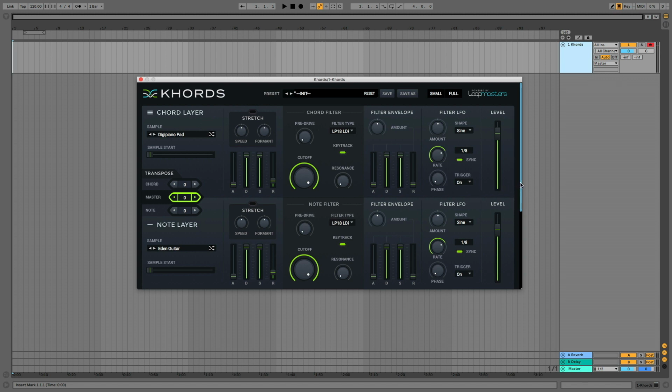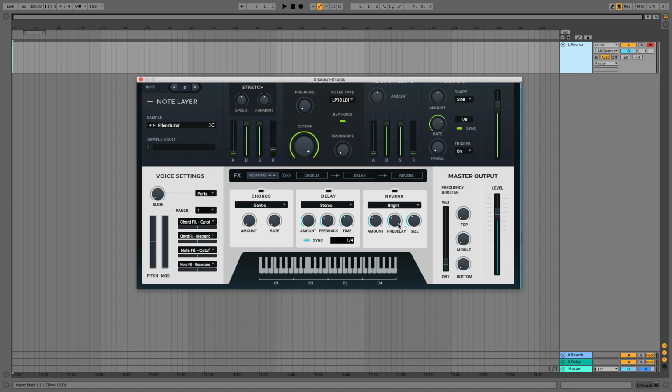Also, I should point out, that's not the sum total of the interface. You also got this stuff with loads of effects as well. So yeah. Oh. Heavenly vibes from your lads at Loopmasters with Chords.